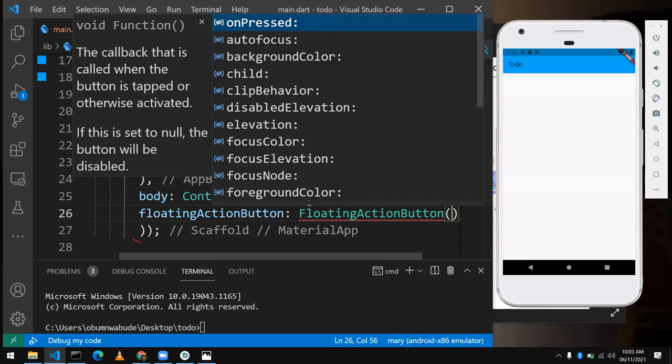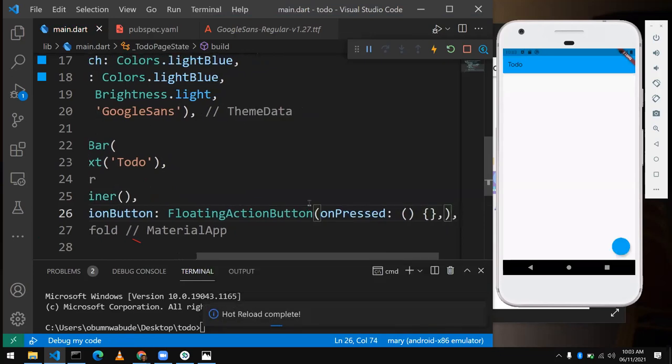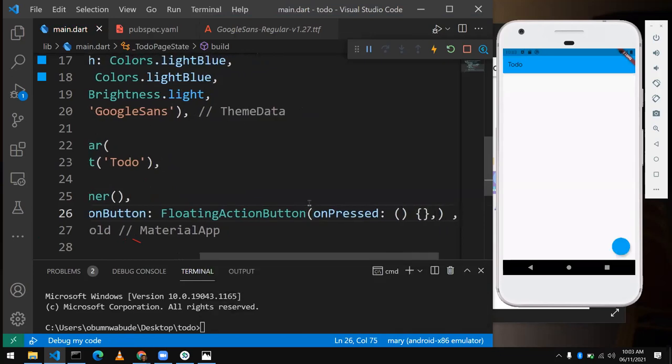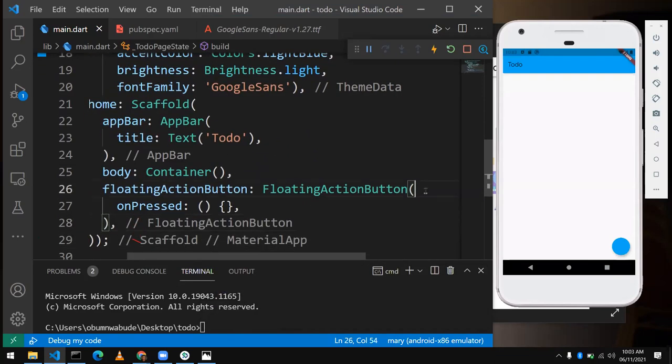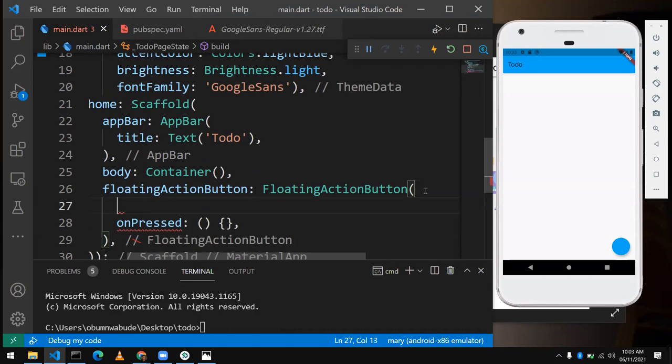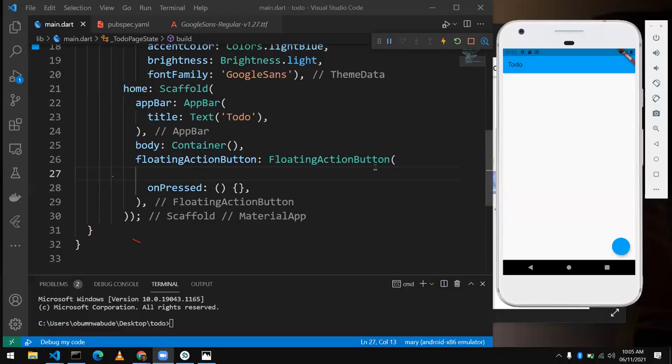So you can see the app has launched. Okay, onPressed, I can pass an empty value for now. Yeah, something like that. And then icon, onPressed, and then maybe icon could be... No, it's not even icon. So yeah, the floating action button, as you can see, is just a round blue circle here.